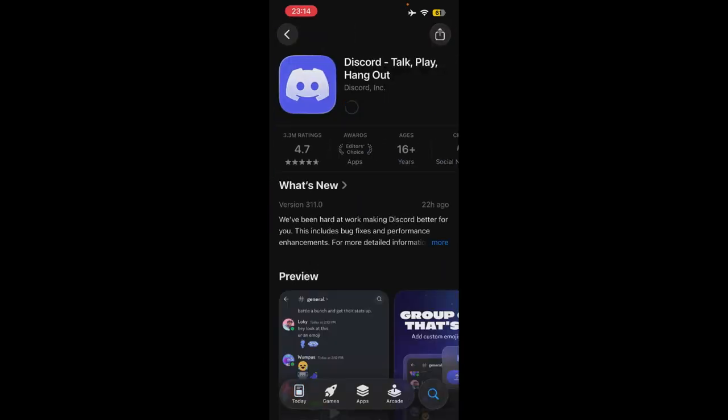So as you can see, it needs to be updated. Just tap on the update button and see if it works now.